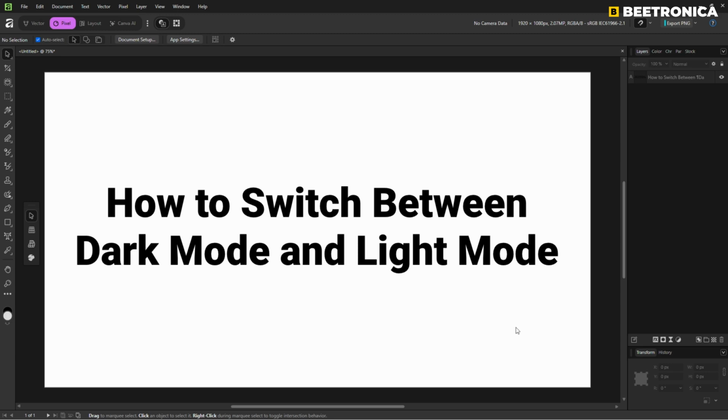If you're working in Affinity and the interface feels a little too dark for your taste, now you can actually switch it up to a brighter theme instantly. Just keep in mind, this feature is only available in Affinity version 3.1, so if you're on an older version, make sure you update first.